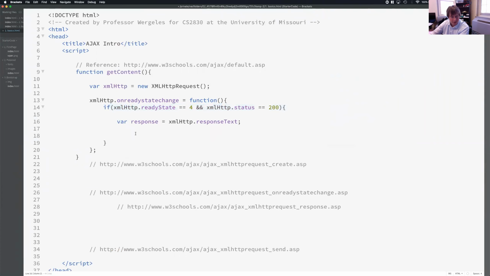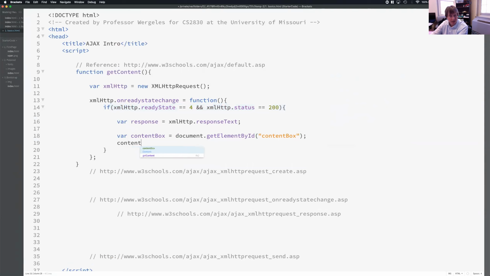Okay, then the response text will be available, and then I can update the page. So let's say below I grab the content box by using the DOM, getElementById function, which we learned before. I'm going to grab the content box and update the inner HTML with the response. Okay, you're going to see this a lot.